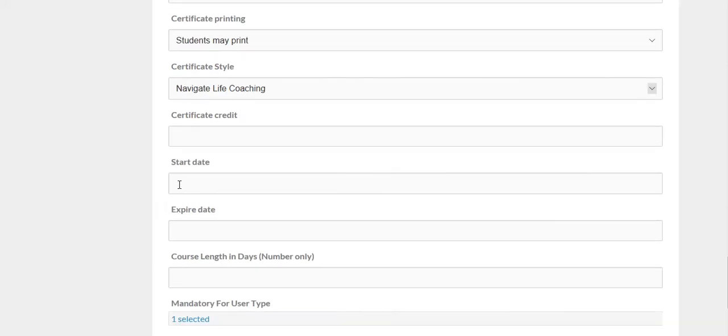If I need a start date, then when the start date arrives, the students can get in the course. They would not be able to get into this course until the date arrives. If I had an expired date, the students would no longer be able to get into the course. You don't have to have one or the other. You don't have to have both. You can leave them blank. You can have just a start date. You can have just an expire date.